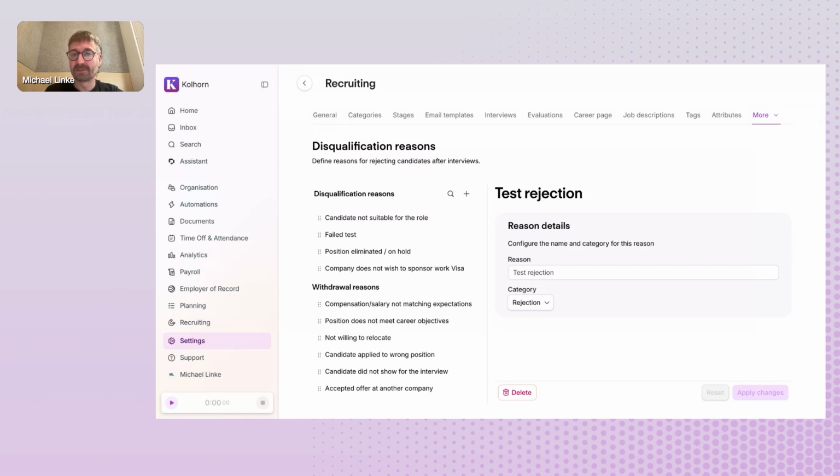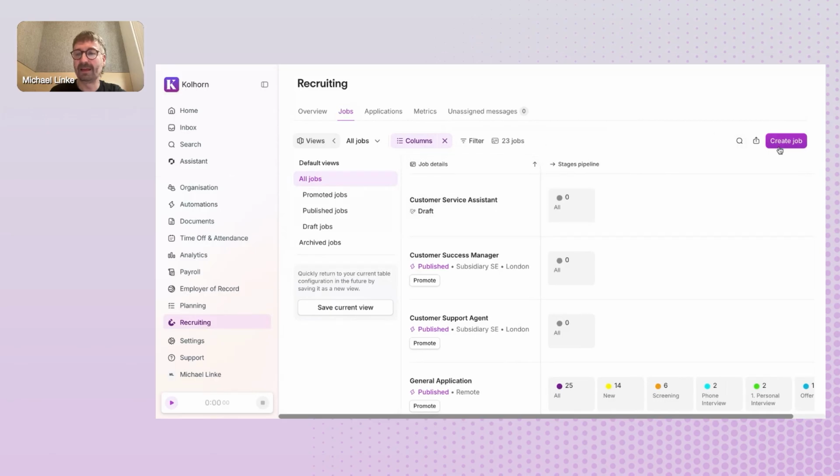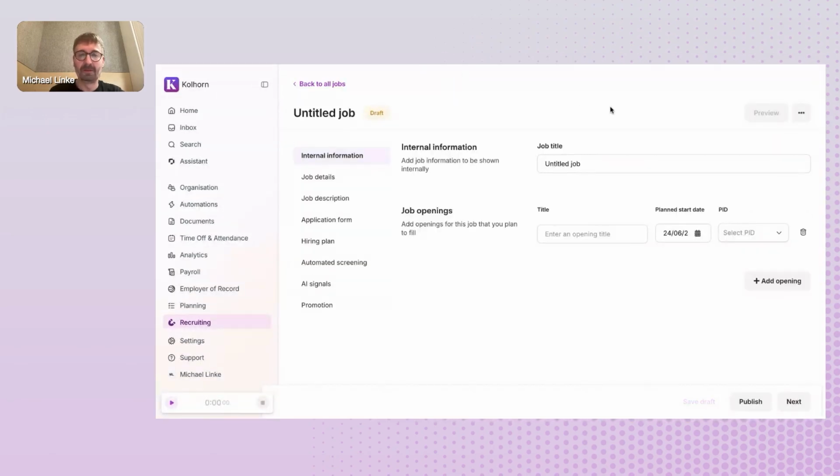Okay. So this was the overview of the basics of the settings that I wanted to show you before creating a job. And now we would actually go into the recruiting tab here, and we would create our first job. Here I would go to jobs and to create a job. I'm now going through a workflow that will ask me all the information that is needed to create my job.